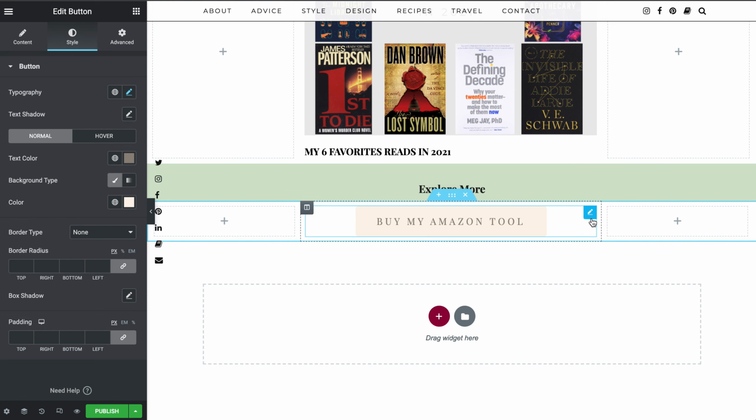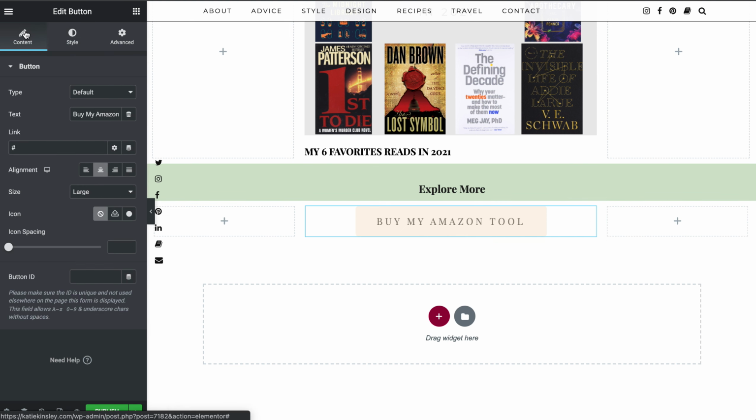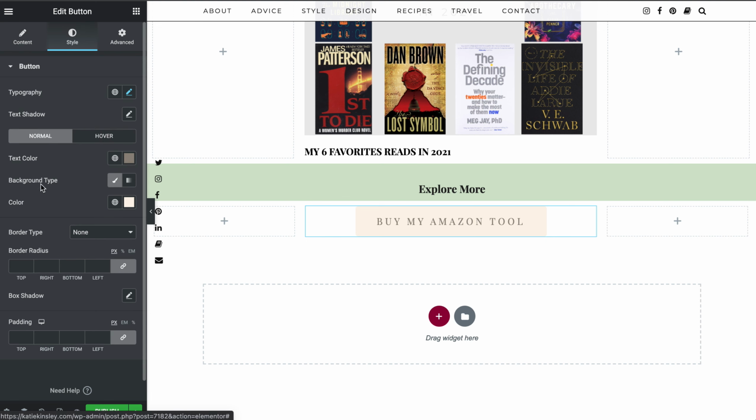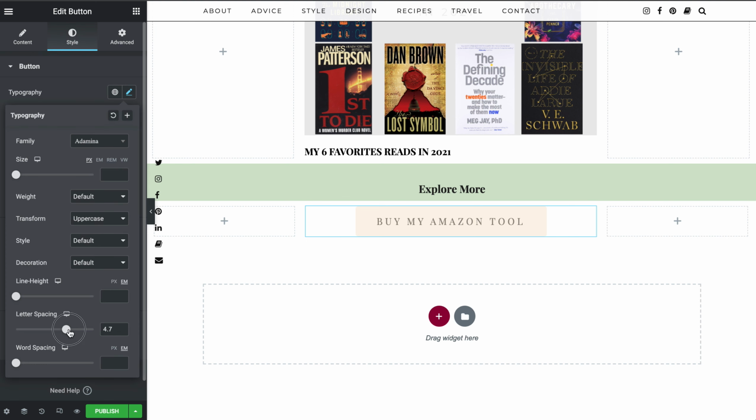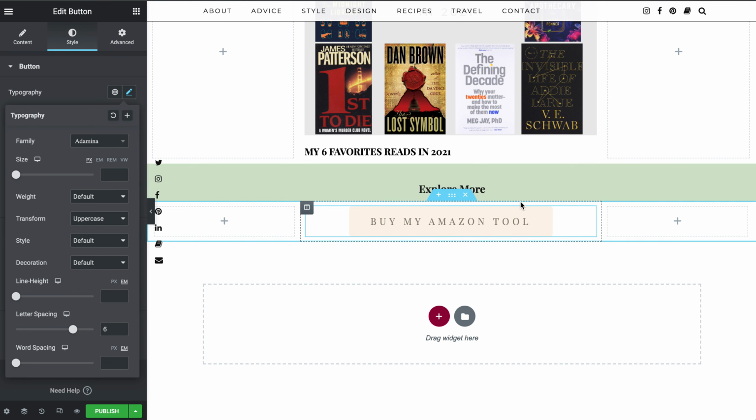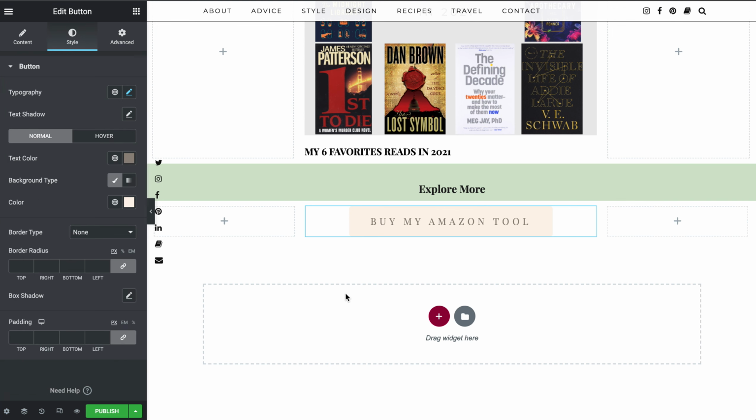So that's one link, and we can go back and edit the button and go back to typography and do some more spacing. 6. Okay, so that got the button fairly larger. Okay, so that is button number 1. So from here you can publish if you haven't, or if you have more items.